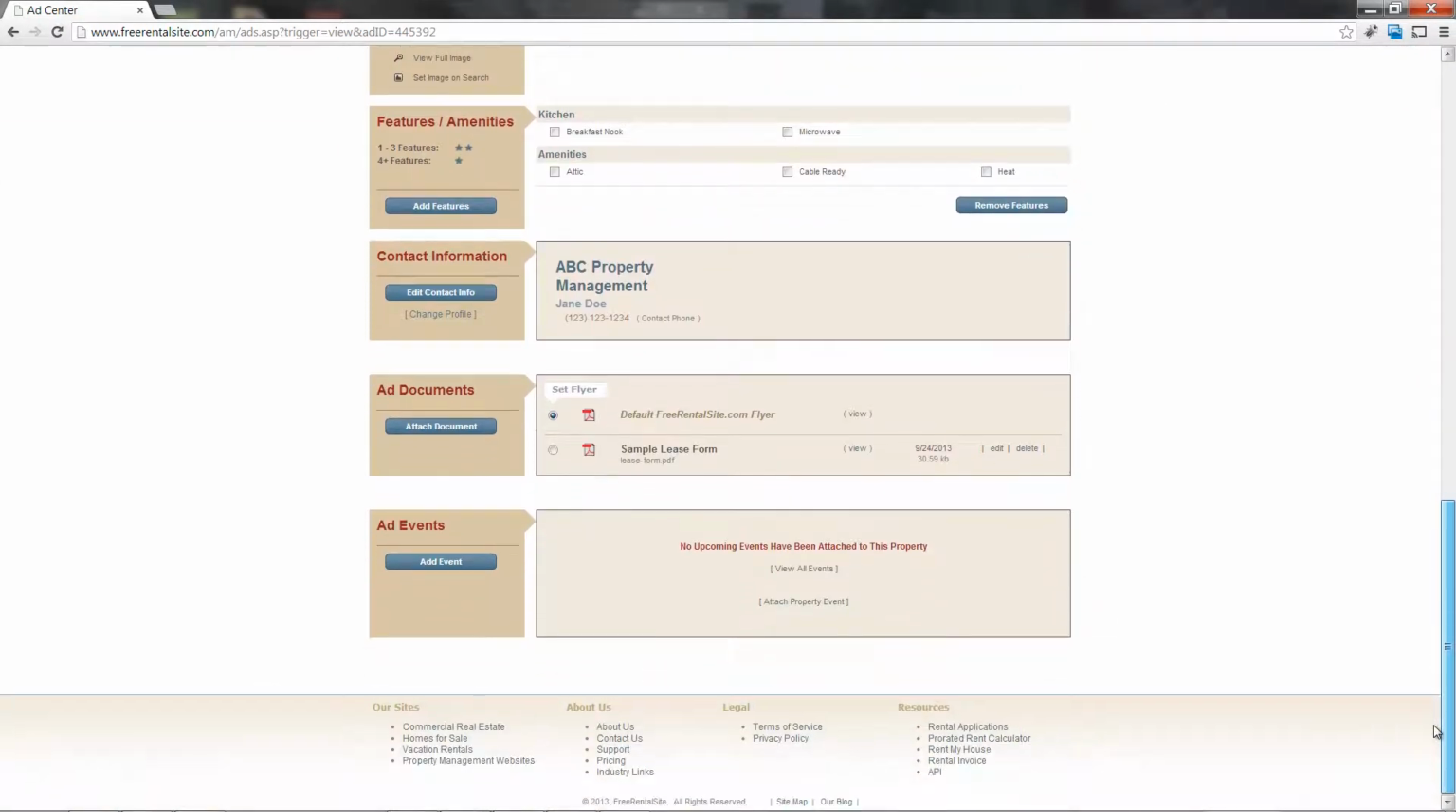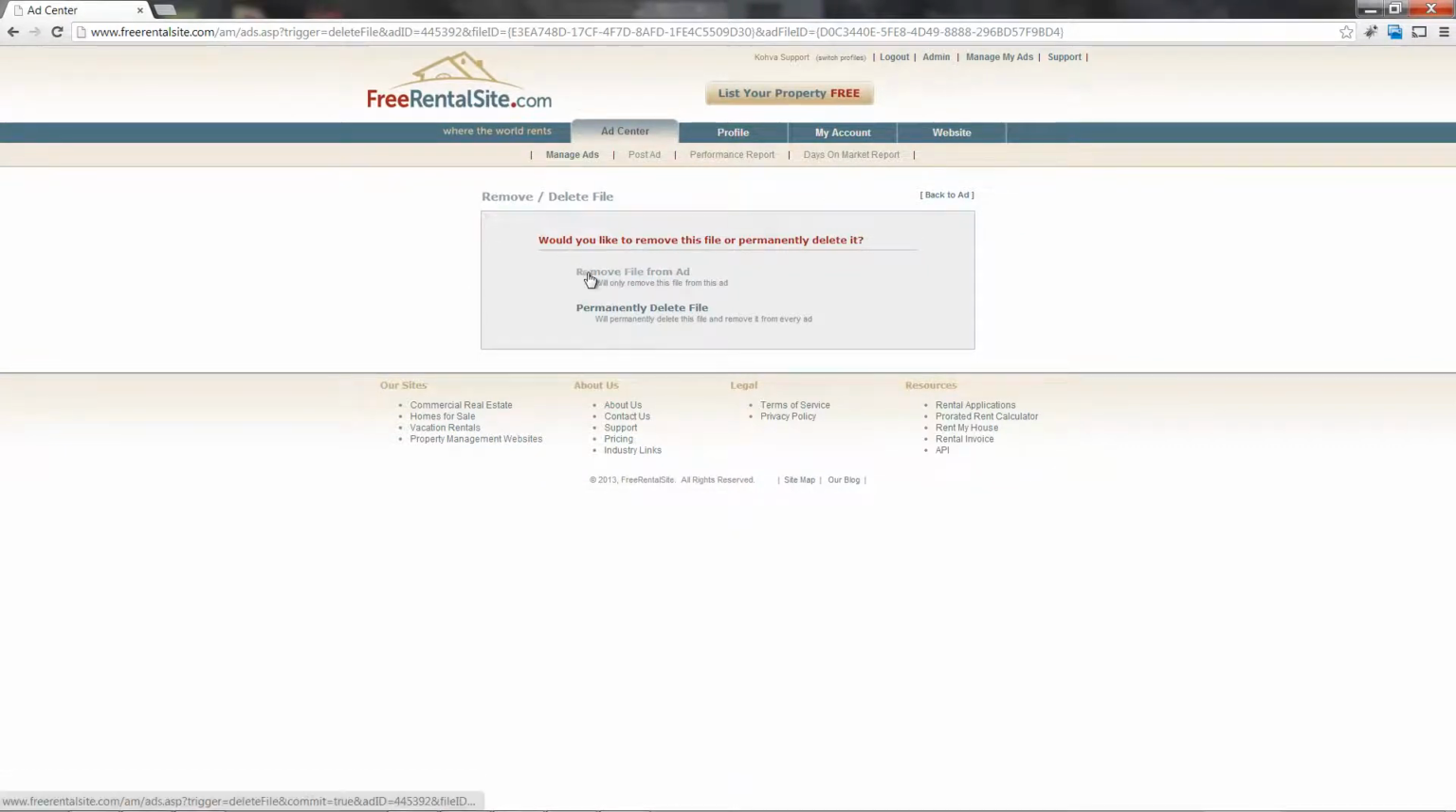And if I scroll back down again, the other thing that I do want to mention is that you can click on View. You can obviously edit the name of the file, and you can remove the file. Now, when removing the file, it's important to note that there are two options. Option one is to remove the file from the ad, and this will only remove it from the ad, but it will leave that sample lease form we uploaded in our library to be attached to any other ad in the future. Option number two is to permanently delete the file, and by permanently deleting it, it's not only going to remove it from this ad, but it's also going to remove it from our library and any other ad that it happens to be attached to.